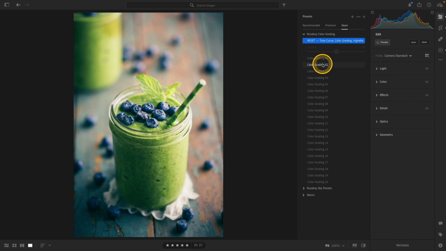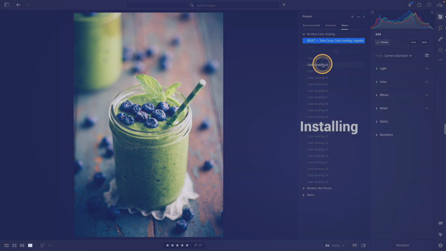And if you use the mobile versions of Lightroom, once you've imported these into the desktop version, they will automatically appear in your phone and tablet versions of Lightroom.